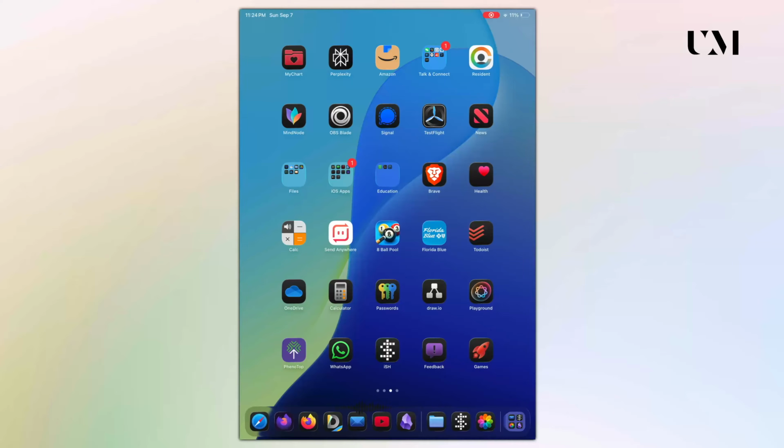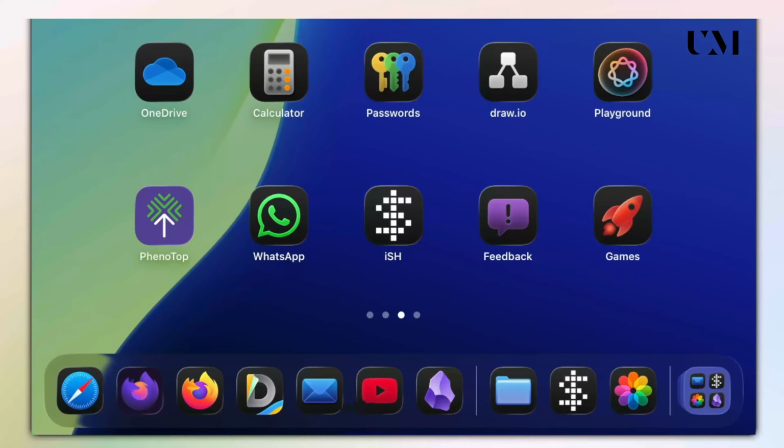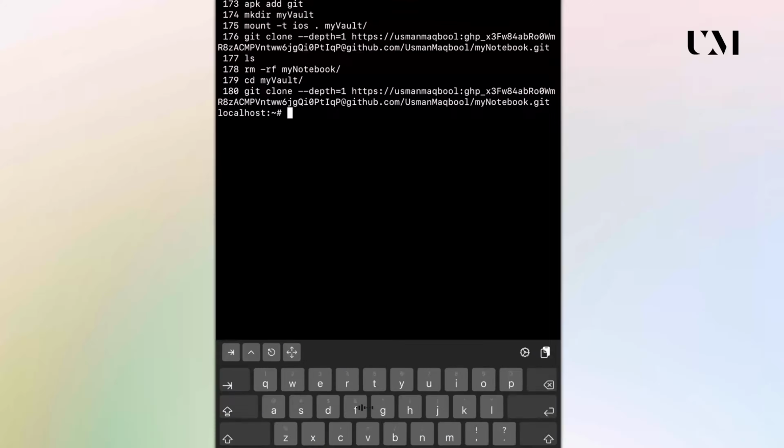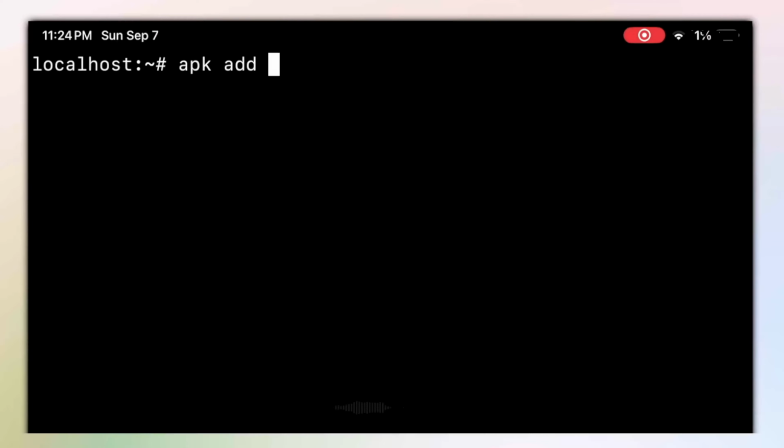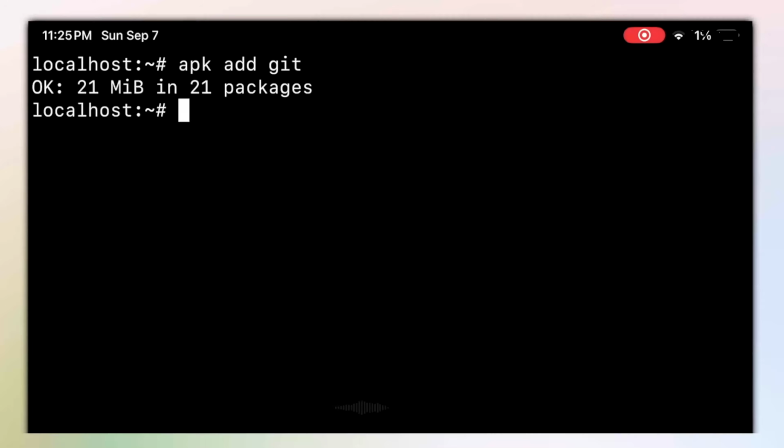Okay, this is my iPad screen. The first thing you need to do is install a shell or terminal for the iPad. In my case, I use iSH. You can find this in the App Store and just install it. So let's open iSH. First thing you need to do is basically apk add git, so that you add the git functionality.